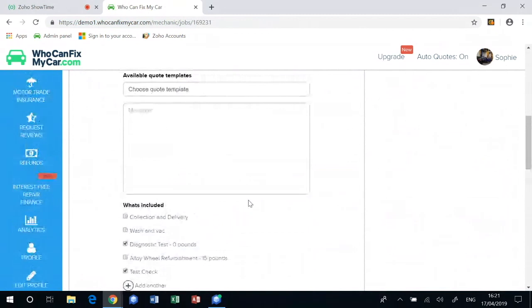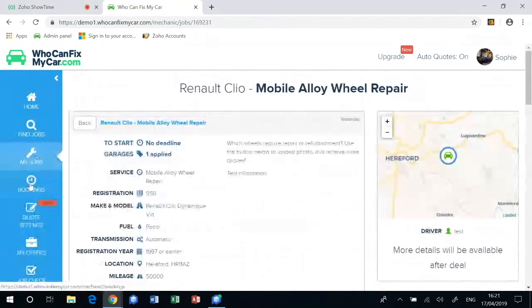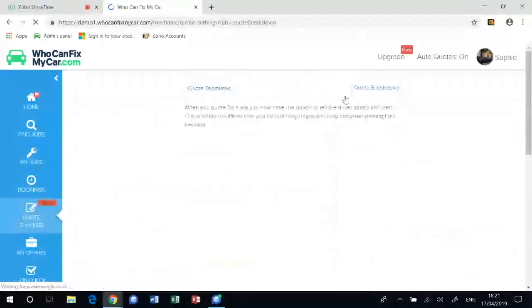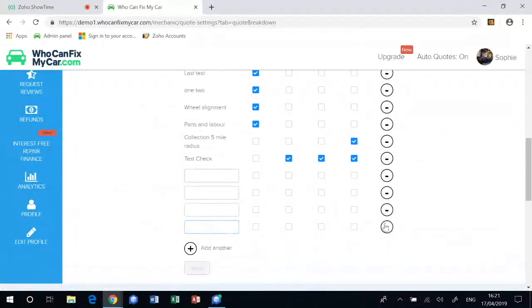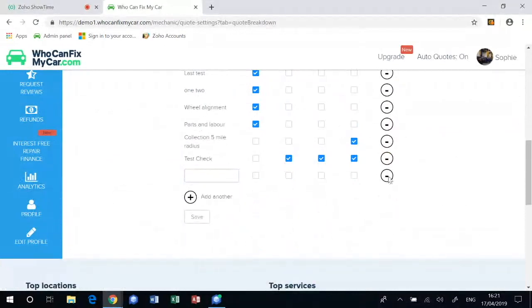It is important to set this up as it is one of the first things the customer will see. And you can add as many as you like and delete any that you don't wish to have.